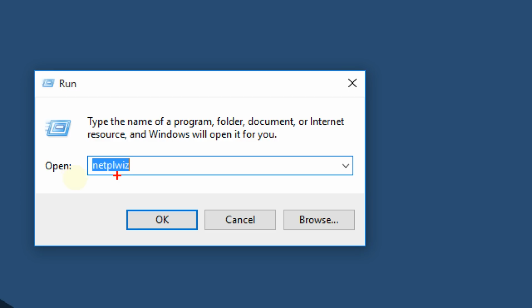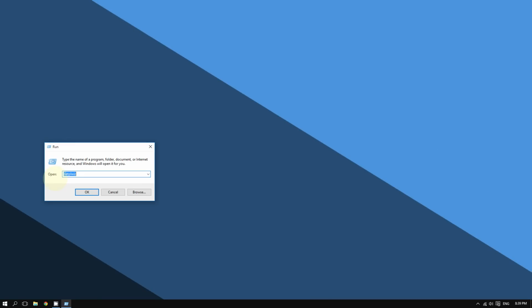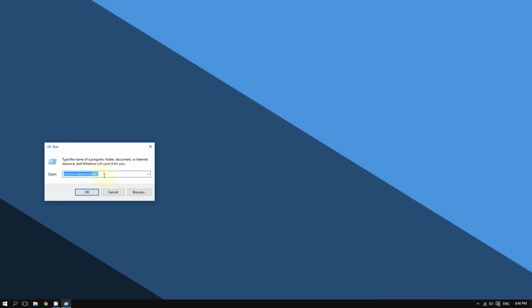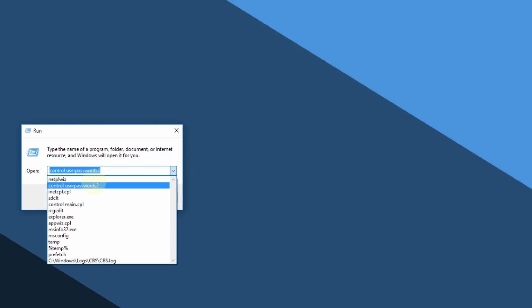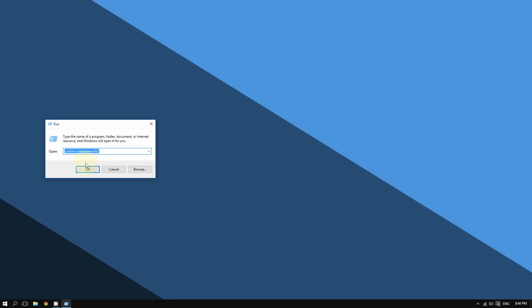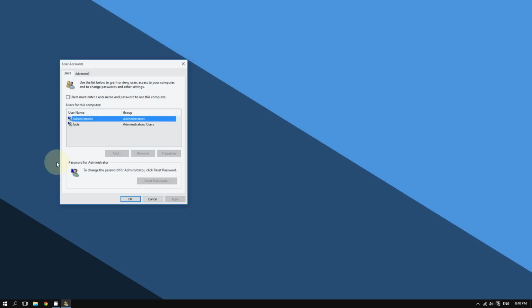netplwiz. Or both of these work, or you can type control space userpasswords2. So after doing that, after typing netplwiz or control space userpasswords2, click OK or press enter. All right, and so this should bring up the user account settings.